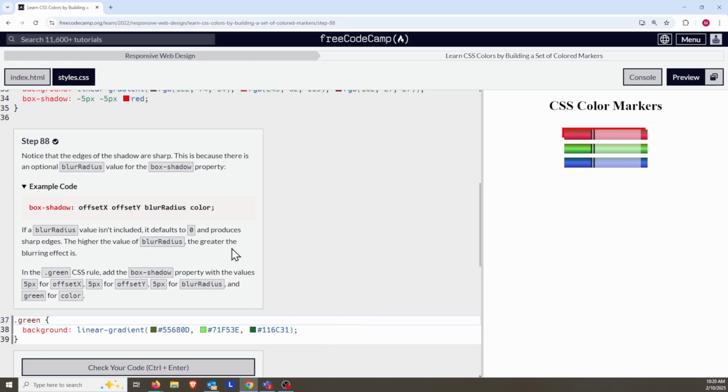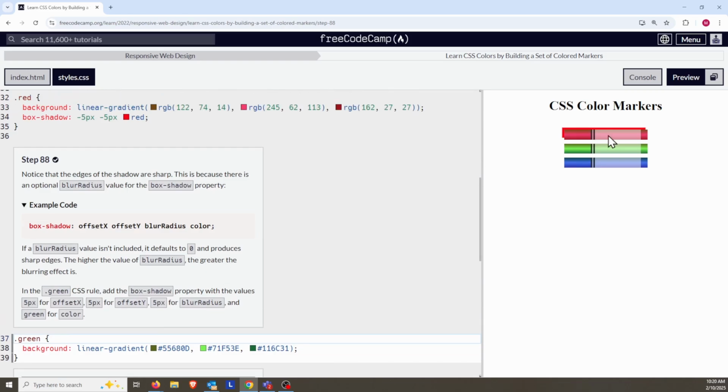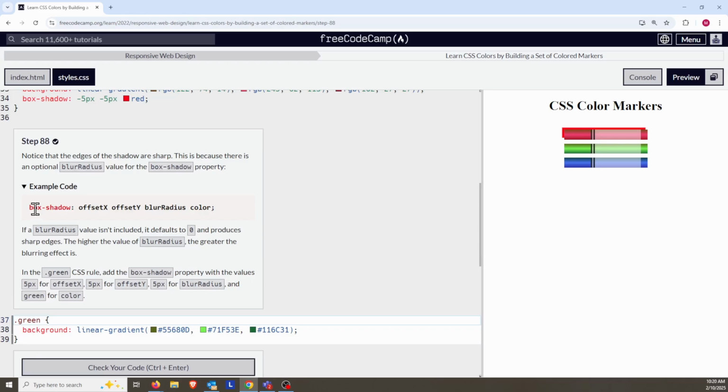88. Notice that the edges are too sharp, as you can see. This is because there is an optional blur radius value for the box shadow property. So this is the new syntax: offset X, offset Y, blur radius, and then you have the color. If a blur radius value isn't given, its default is 0 and produces sharp edges. The higher the value of the radius, the greater the blur effect.